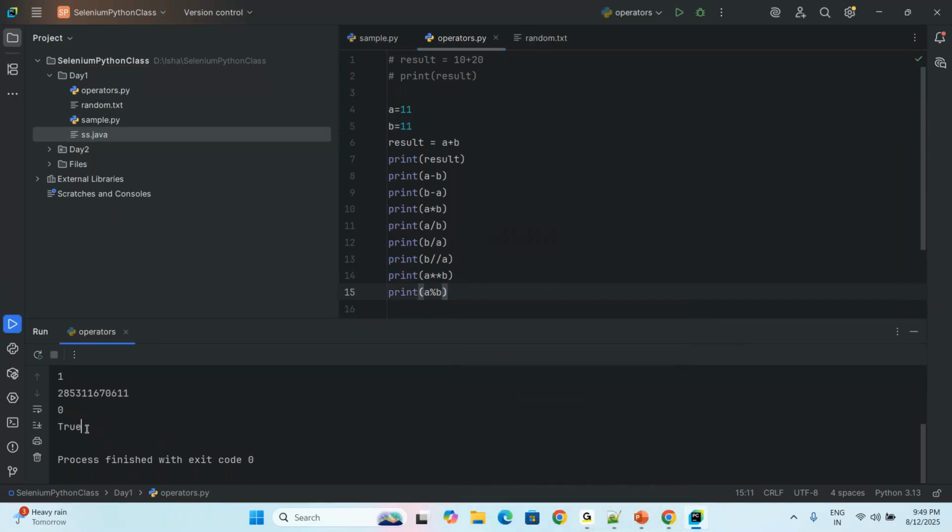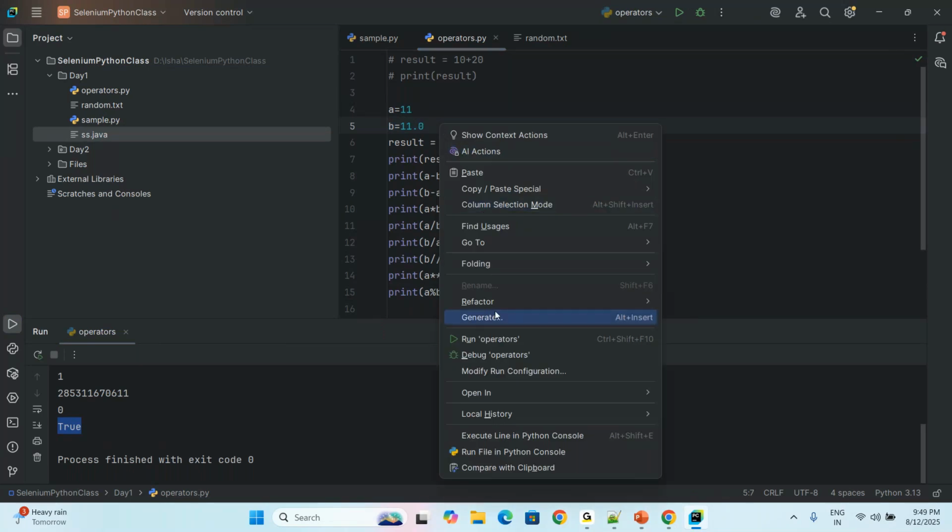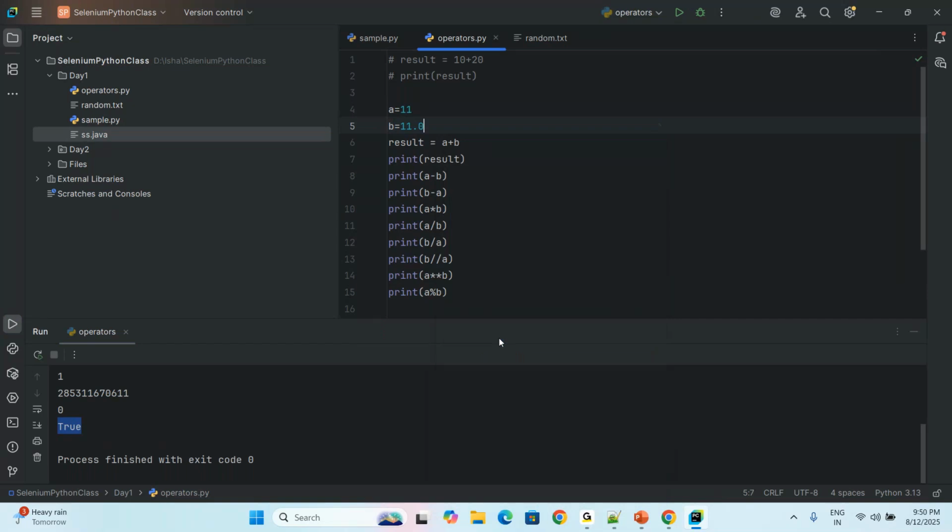Okay, it's true. Let's check a different thing. 11 as an integer and 11.0. The values are the same, but a different data type. That's it. Now if you see, true.